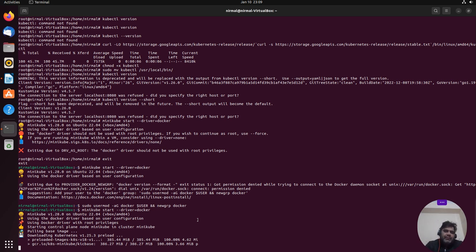Actually, it takes some time when we run the command minikube start. So minikube start actually takes some time. Why does it take some time? It is downloading some components of minikube, some images, some packages, some dependencies. So many things are there.